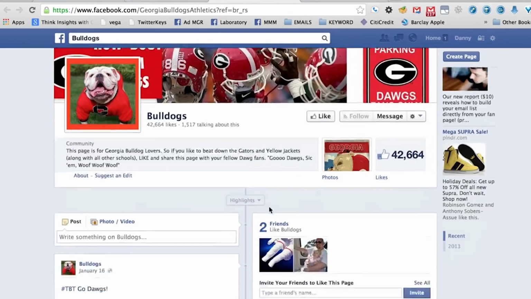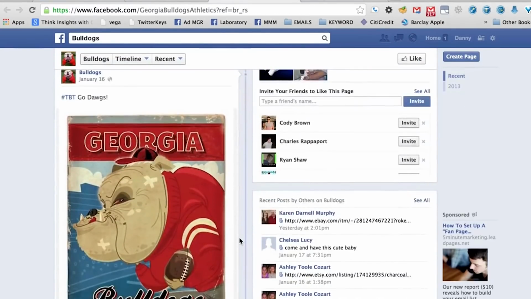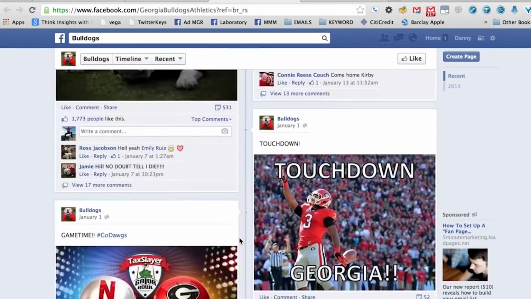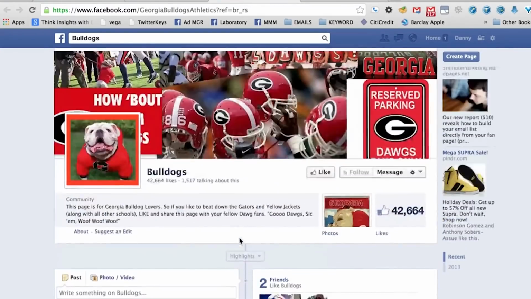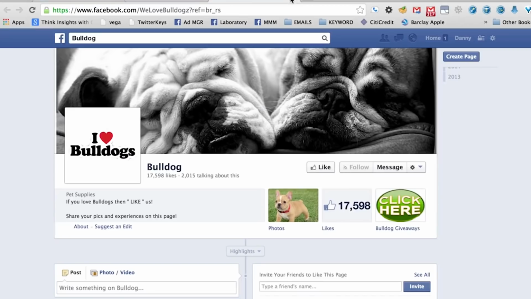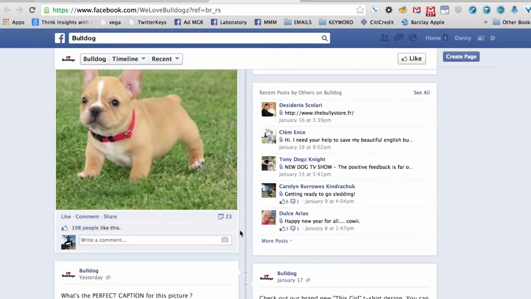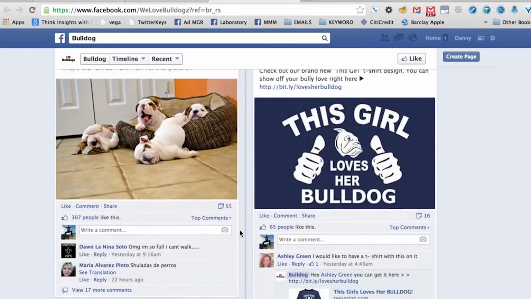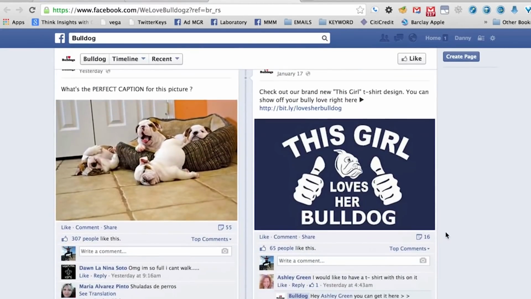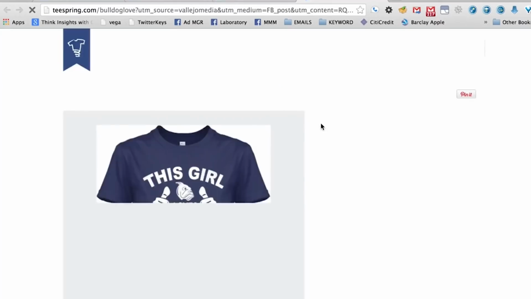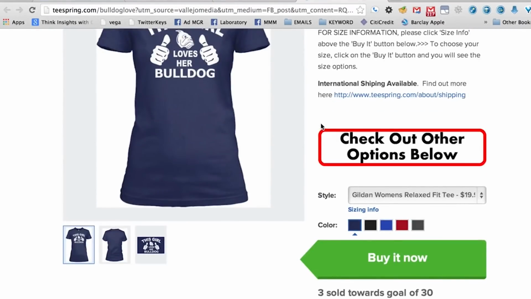Now this page is big, but as you could tell, it's a page for the Georgia Bulldogs, which is a college football team. So this really isn't the niche I'm trying to promote my shirt to. And the last one I have open here, you can see right off the bat that this page owner is promoting a Teespring shirt. If I sent a message to this page to post my shirt, they most likely won't do it because it's going to compete with their own shirts.